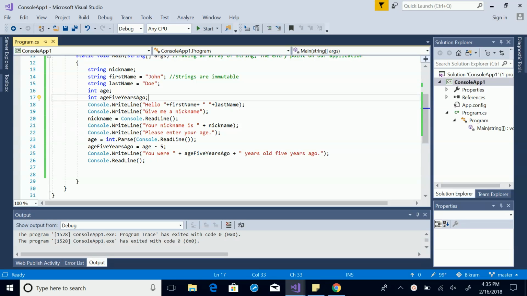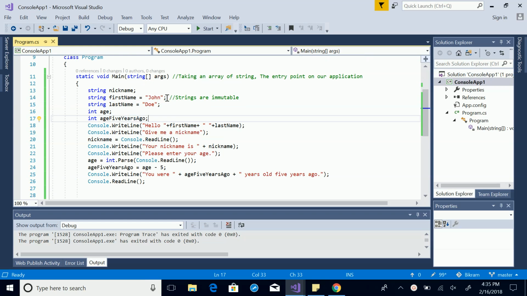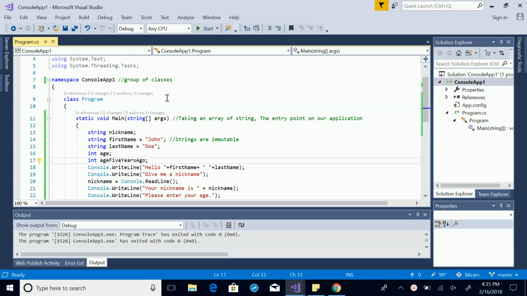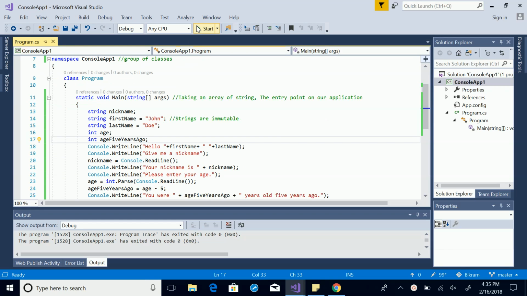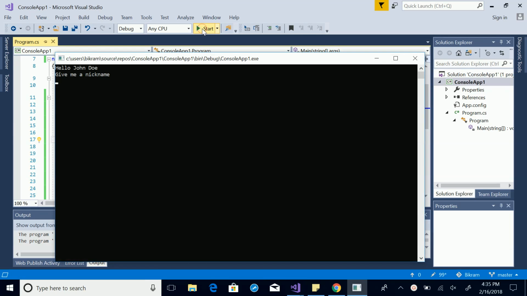Hello guys, I came back with another video about how to write a very simple program in C Sharp. In order to write a console app in C Sharp, we're going to use Microsoft Visual Studio. I'm on Microsoft Visual Studio and I've already written this code right here, and I'm going to run it and show you guys how it works.